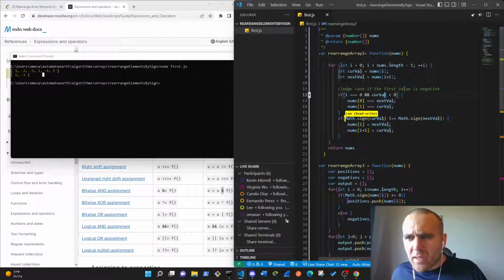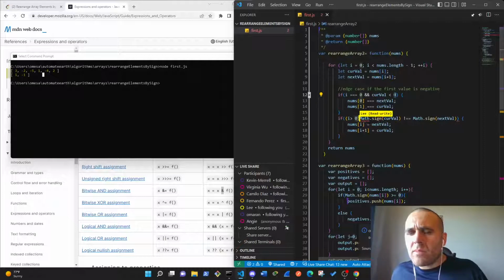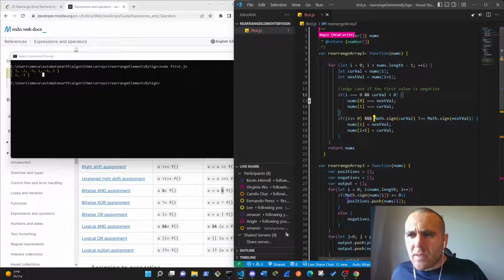If nums current value is less than 0. Well, yeah, that makes sense. Then nums0 equals next val. Nums1 equals current val. That makes sense. Okay, yeah, this one looks good.